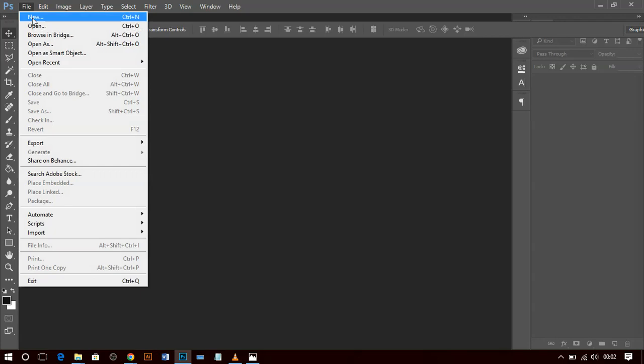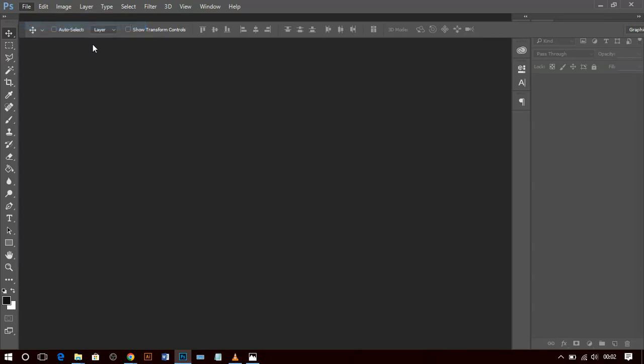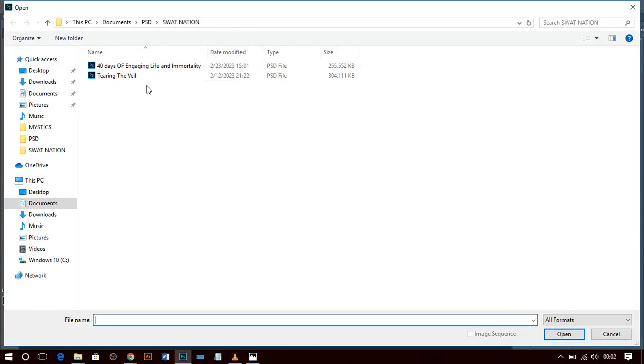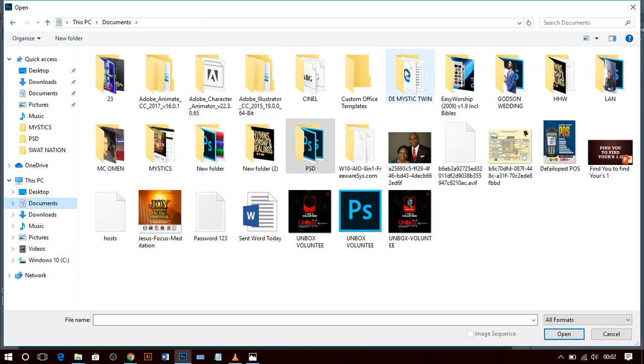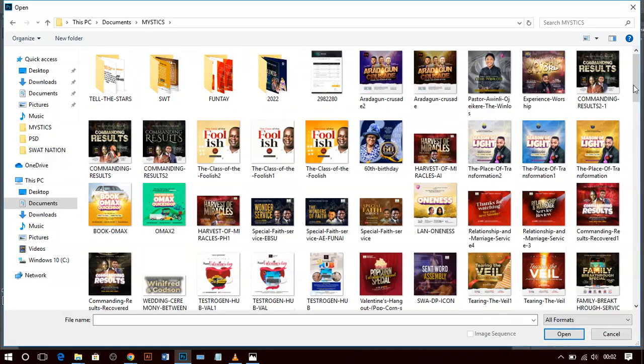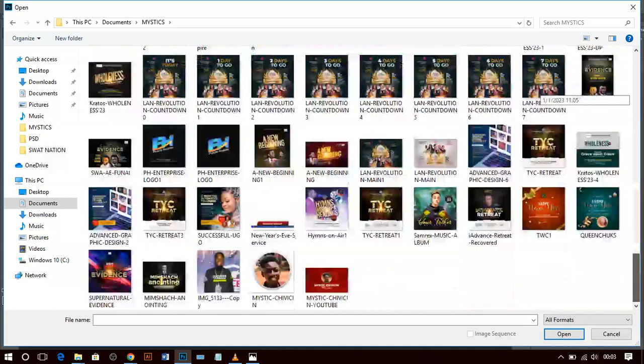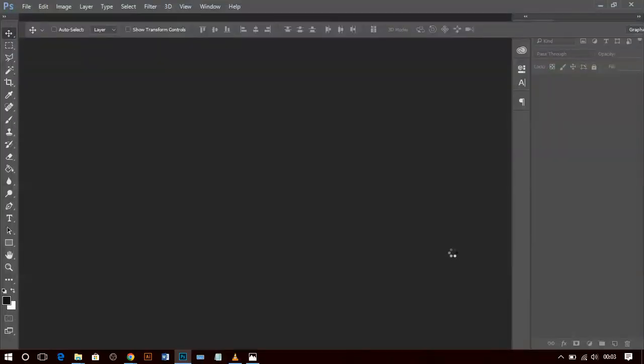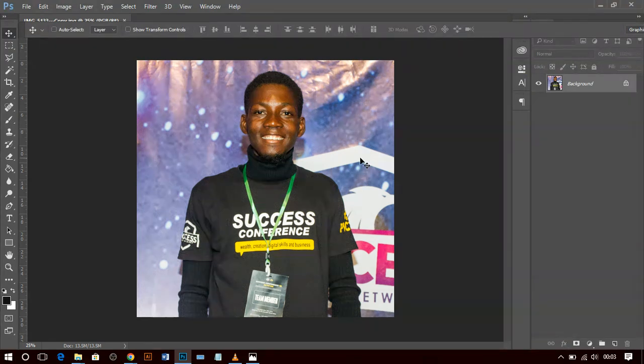So the first way is to go to File, Open. So when you just go to Open, you will now locate where you saved that picture. For me, my picture is located in my Documents folder. Under my Documents folder, you will see my Mystics folder. This is where I saved the image. When you scroll down, you see the image. So this is the image we are working on. I will just go to Open. So this is one of the ways you can open an image to work on it in Photoshop.